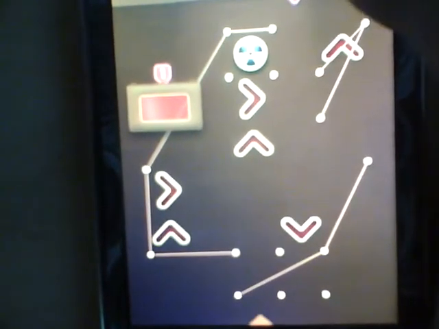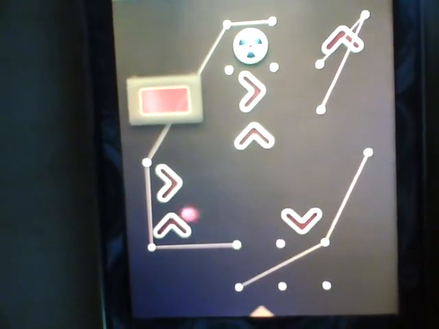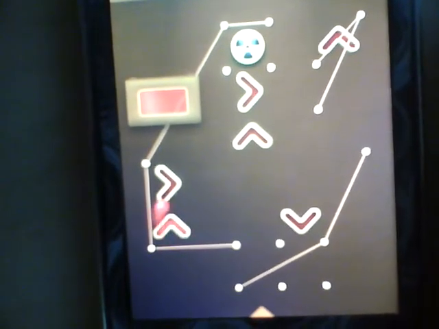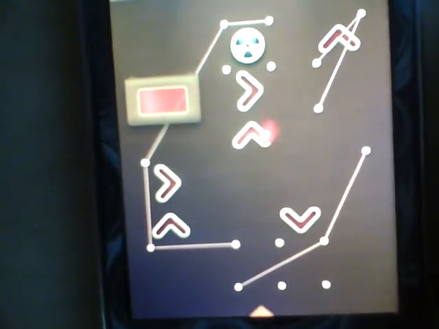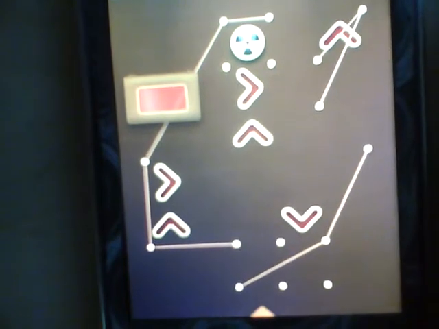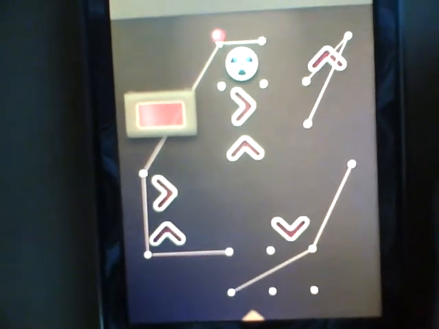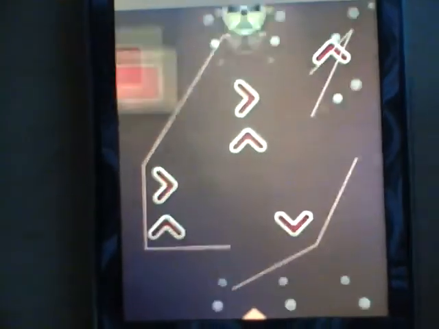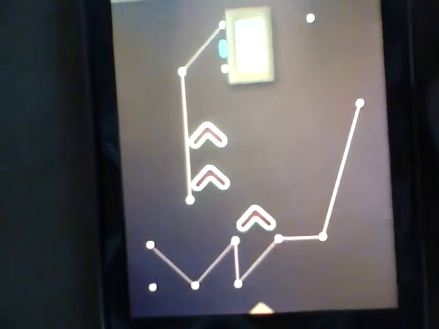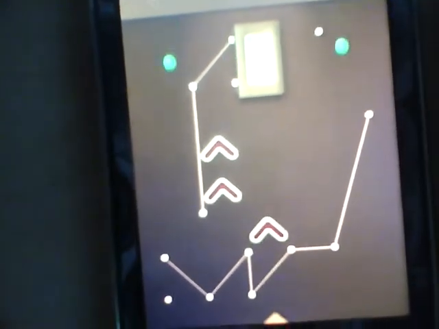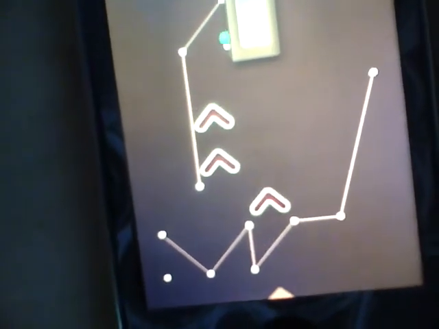Level 8, but a lot of stuff. Level 8, I think. It was pretty hard, but I still got it.